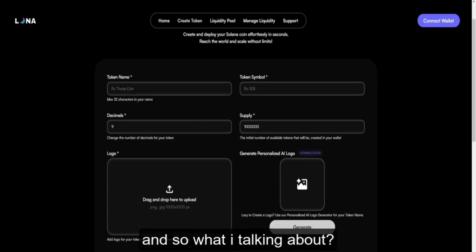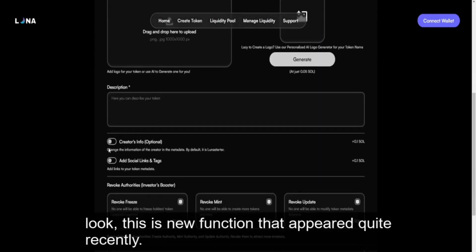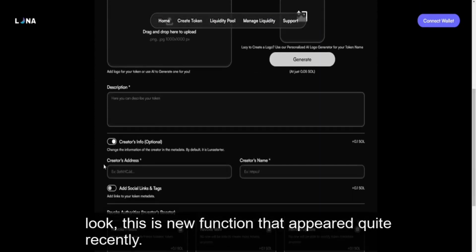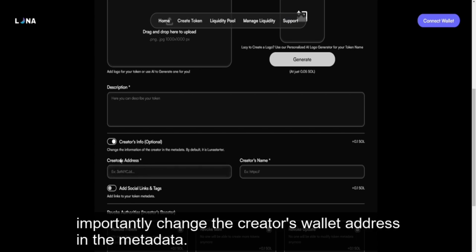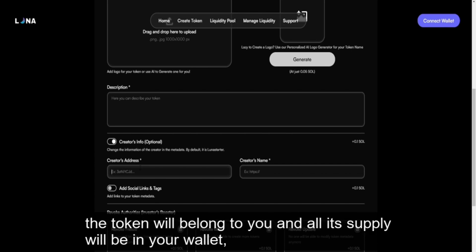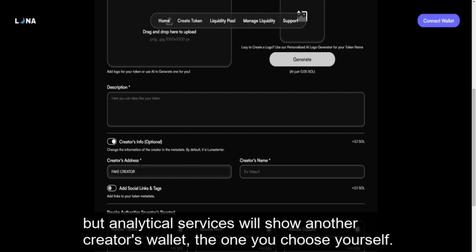And so, what am I talking about? Look, this is a new function that appeared quite recently. With the help of this service, you can issue your meme token and most importantly, change the creator's wallet address in the metadata. The token will belong to you and all its supply will be in your wallet. But analytical services will show another creator's wallet, the one you choose yourself.